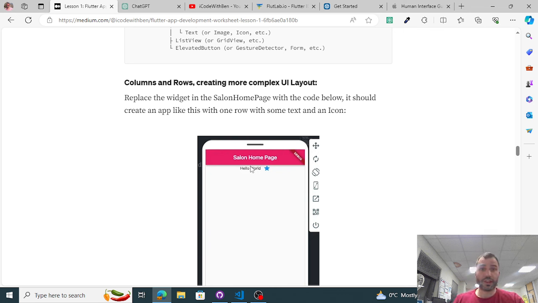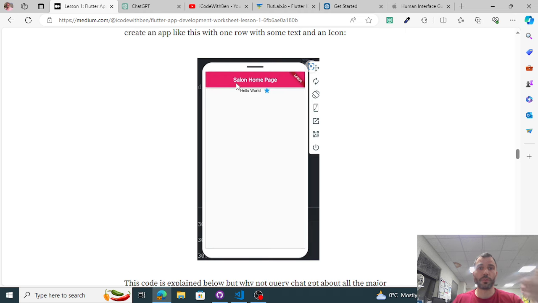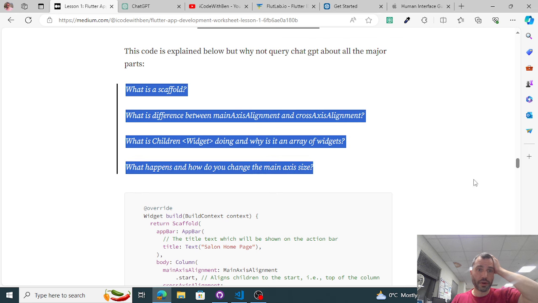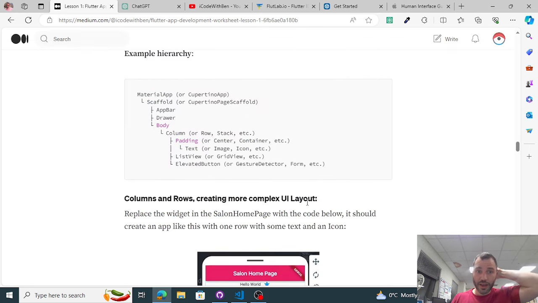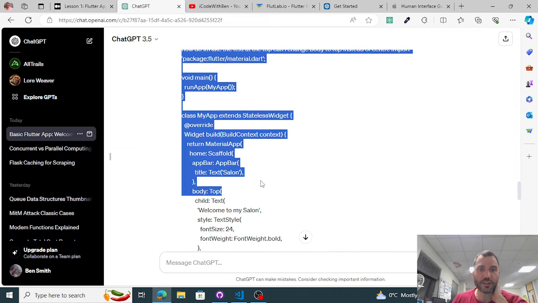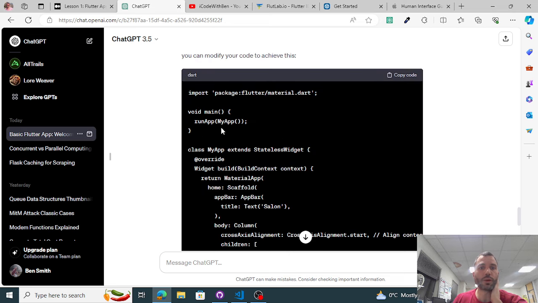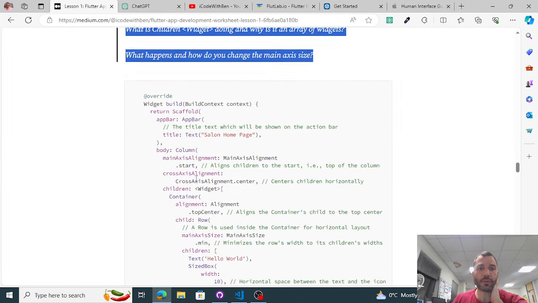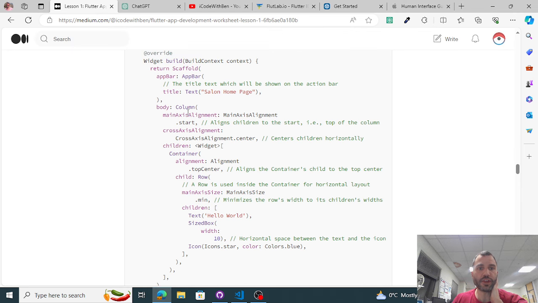if we want to realign things in our view, here I've got an example where I've got one row with hello world as an icon on. You need to put things in rows and columns. So here are some more prompts about querying it about these things. When I said to it, right, I want to align the text at the top, Chat GPT came back to me with this bit of code here, which is similar to what I have, what I've put in here, I believe. Yeah, it's got a column, main axis alignment start, cross axis center.